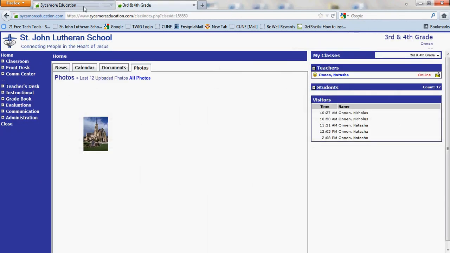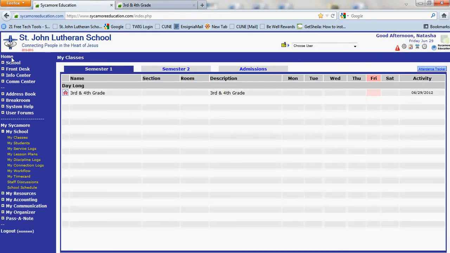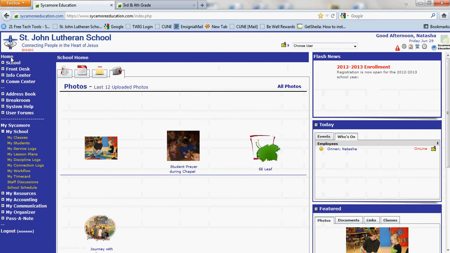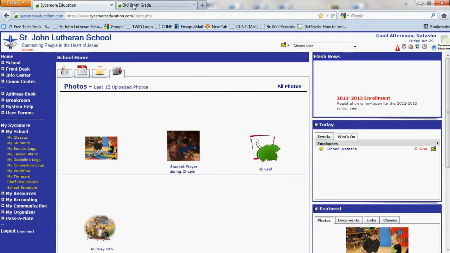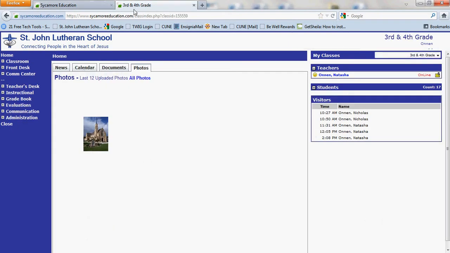You notice there are 2 tabs here. My home tab in 3rd grade is different from my home tab. This is just my 3rd and 4th grade home page. You see that in the upper right hand corner? That is just my class page. I'm going to switch tabs over. This is my Sycamore main page. If I go to home here, that's the school's Sycamore home page. You got to make sure that these 2 tabs are separate. It'll open it in a new page for you.